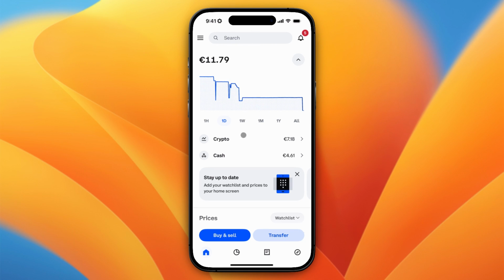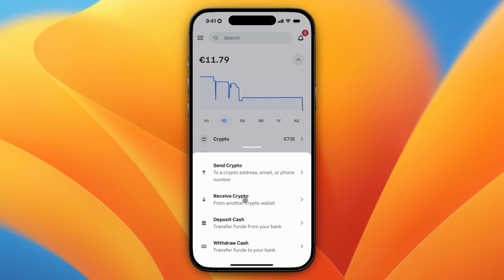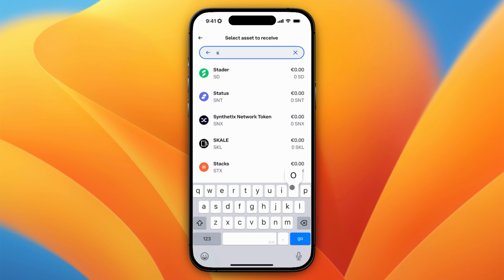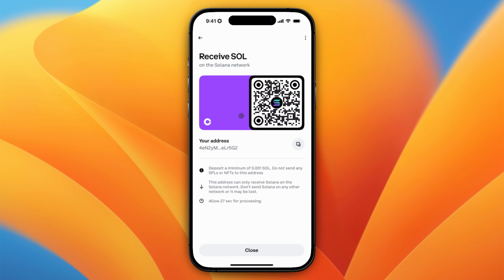So first we're going to open our Coinbase app, and then from here we're going to click on Transfer from the Home tab. And once you are in here, go ahead and click on Receive Crypto. And in this list, we need to select Solana, so I can see it under Recent. But if you don't see it, go ahead and type it in, and then just select Solana. Now you will have your wallet address in here, so just go ahead and click on Copy to Clipboard.